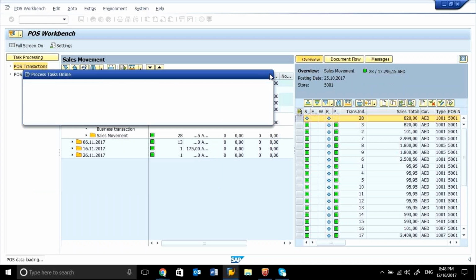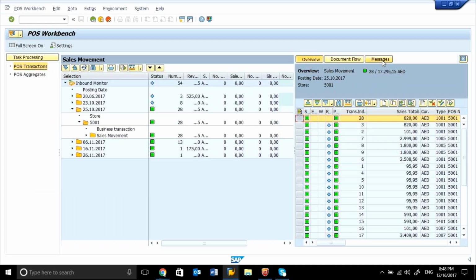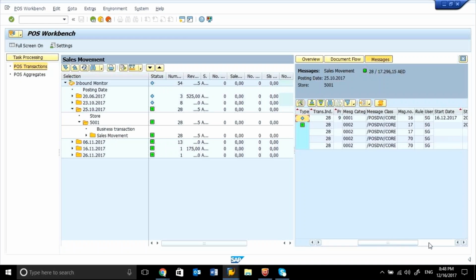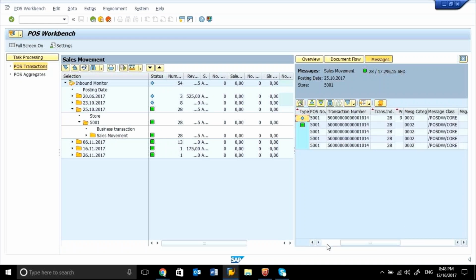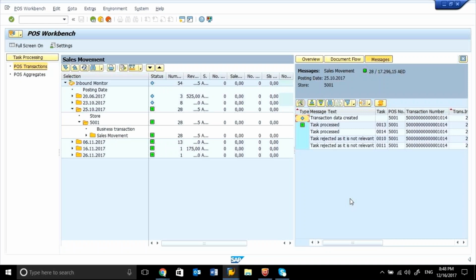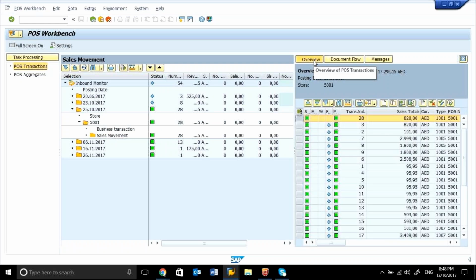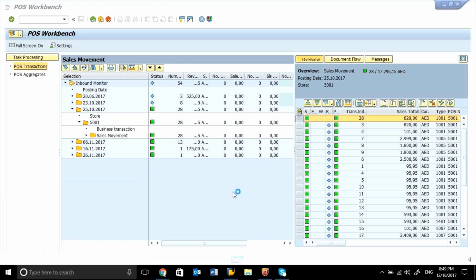So this way, if there is any error, you can see the detail of that transaction from the message. If there is any failure, you can see who processed this data, when it was processed, and when PI puts the data to the monitoring area. You can see the detail also. So all of this is the monitoring part we generally do. Now I would like to go to the training system.